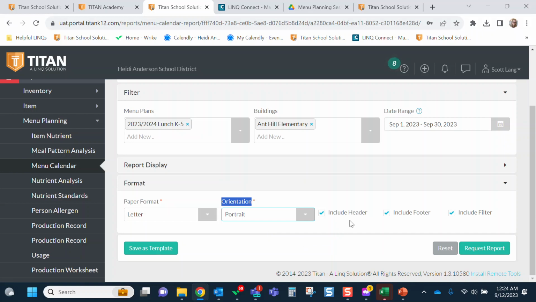And then you can include the header, include the footer, and include the filter if you want to. If you want to have more rows pop up on one page, go ahead and don't include the footer or the filter, and it will allow you to put more weeks per page. I'm going to go ahead and request that report, and it will pop up in the notification bell. And this is what that report is going to look like.